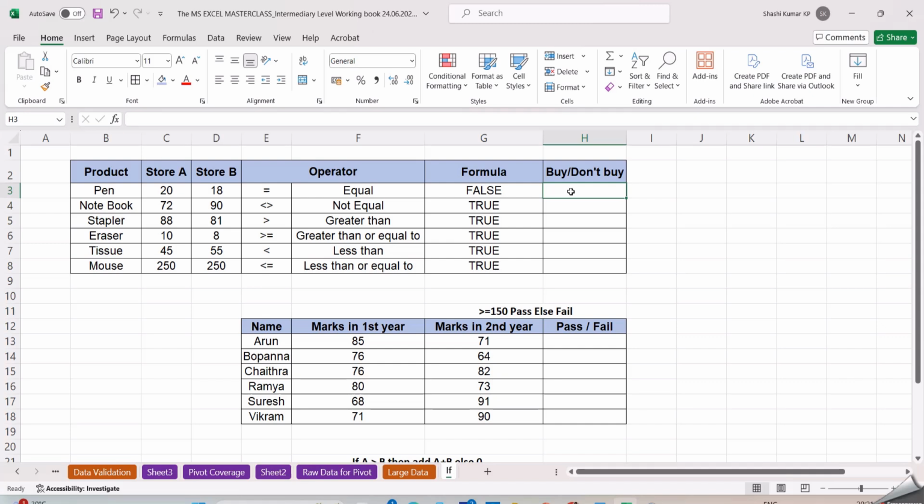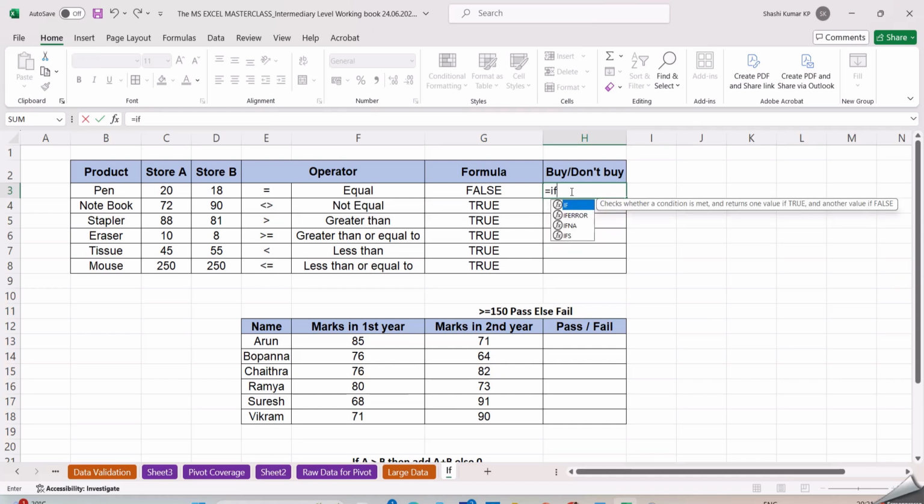Here we shall use this if formula along with the logical operators. Here we have got the first logical operator, that is equal to. Now we will use this equal in the if function. We'll use it in the formula now. The formula will always start with the equal symbol. If, now I'm opening the bracket here. Now I'm selecting the price of the pen in store A equals the price of the pen in store B. Now I'm putting the comma here.